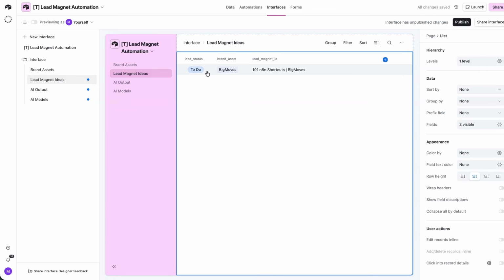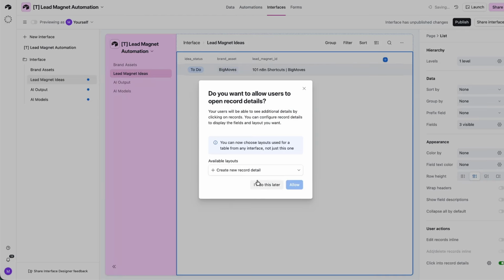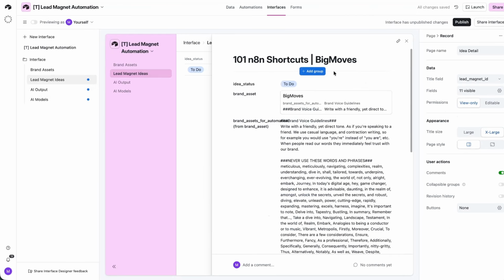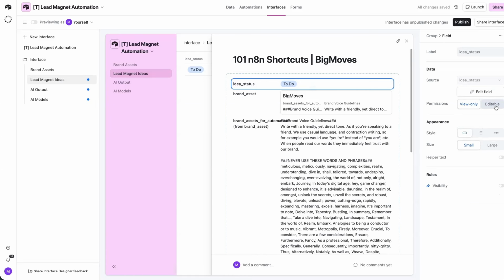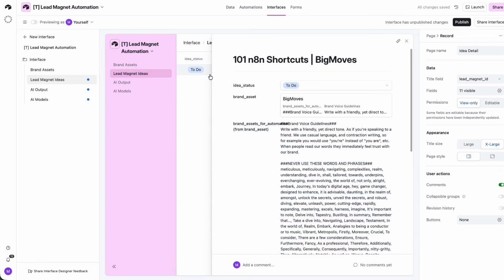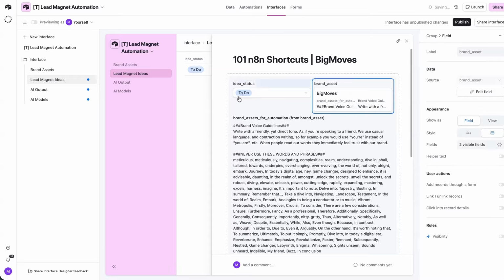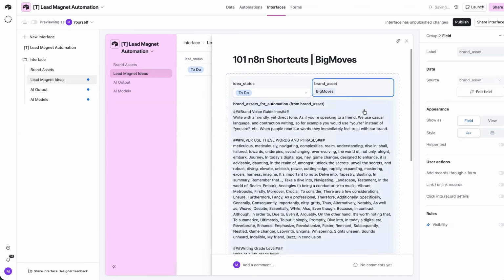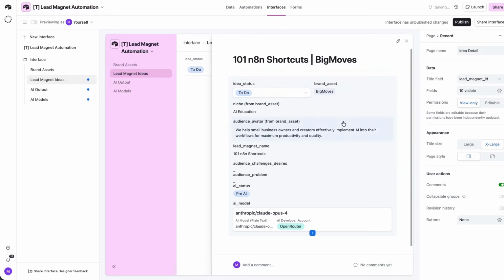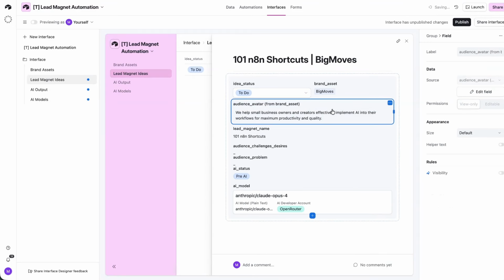So let's create that now. So we click on that, we go allow, and then we begin to build this layout. So what's going to happen is we're going to trigger from brand assets and we're going to ask the AI to generate a whole bunch of ideas. It's going to drop in all of these ideas as an individual record and create a to-do. Again, we're just going to add our to-do here. We're going to change the style of our brand assets up the top here. And then we don't need this field. We don't need our niche. We don't need these.